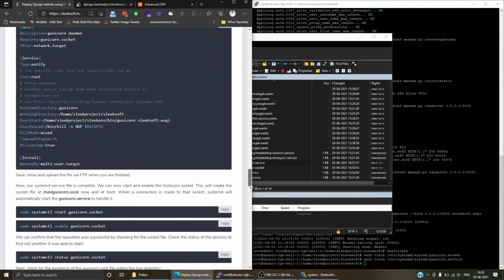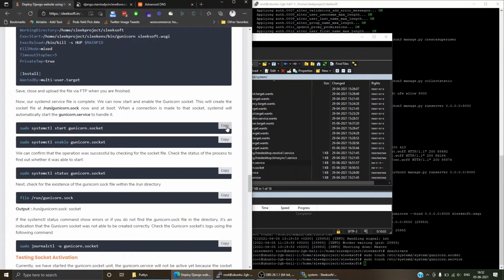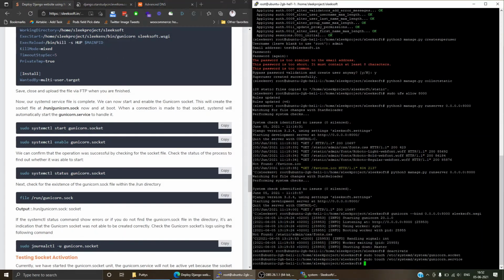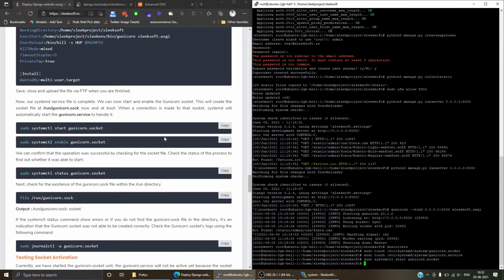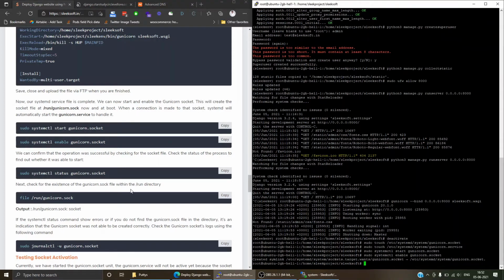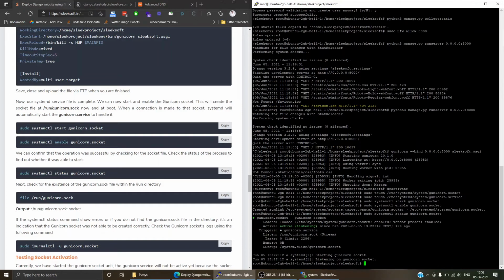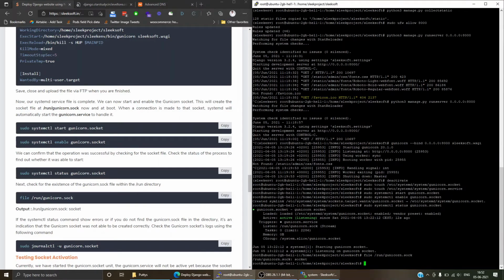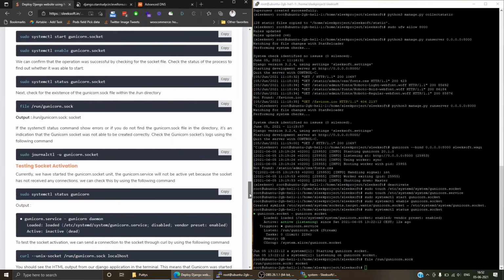If I scroll back, now we are going to start the Gunicorn socket, and then we are going to enable the Gunicorn socket. Perfect. Now we can check the status of Gunicorn. Yeah, it's active and listening. And if I click on file, yeah, you can see the socket there, right? Yeah, great.